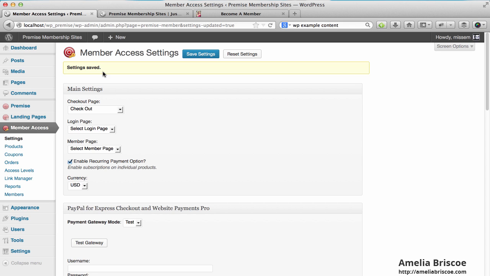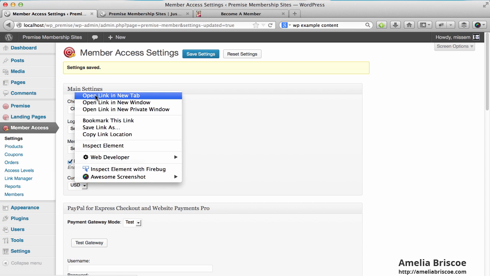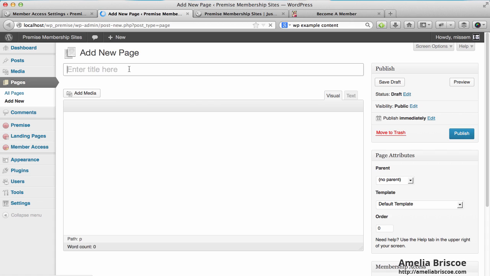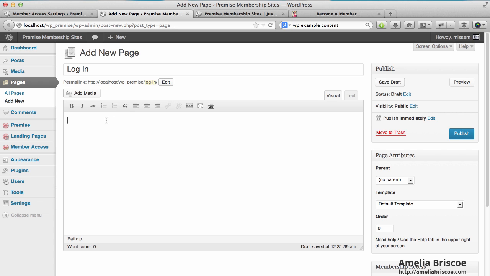So with that in mind, let's create another page. Go to Pages and Add New, and again I'm going to open this up in a brand new tab, and I'm just going to call this login. Okay, so calling this the login page. If we now click in there, the permalink will now appear for login. With the login page, we again add shortcodes to our page here, and Premise does the rest of it for you.